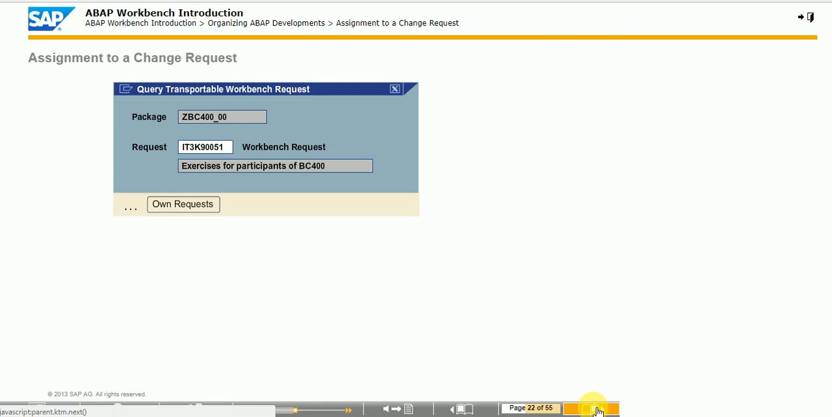Alternatively, choose the Edit Object push button on the initial screen of the Object Navigator. In the dialog box, search for the option of specifying a package and enter the name of the package. Press F5 to create the object.